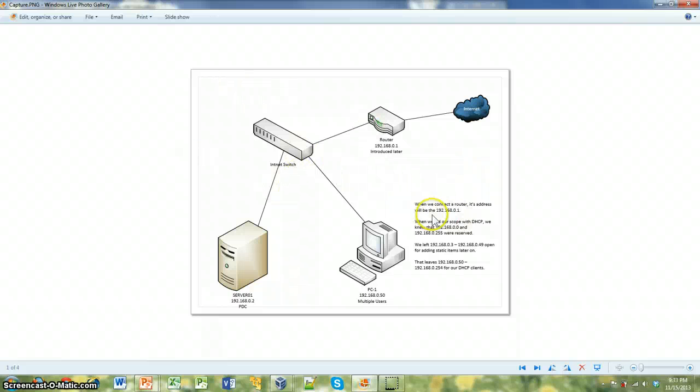There's a few addresses we can't use. We can't use the router's address that we're going to introduce later. We can't use the server's IP address because these are both addresses that are taken up at the moment. 192.168.0.0 and .255 are reserved IP addresses that can't be used. And then, say later on, if we want to introduce another server, a backup server, and then maybe some printers, some other devices that need static IP addresses, we want to leave some room so that we have enough addresses to statically assign them.